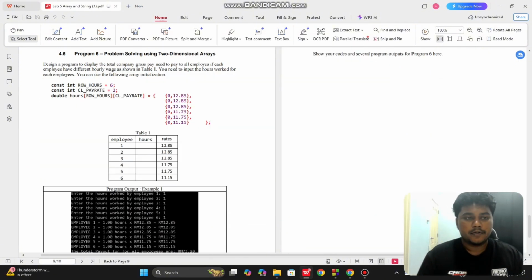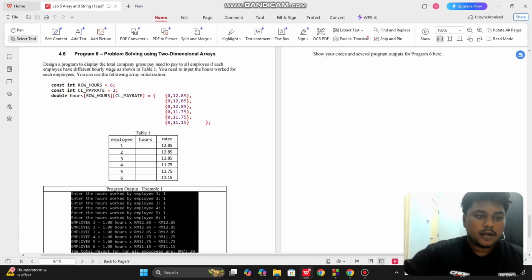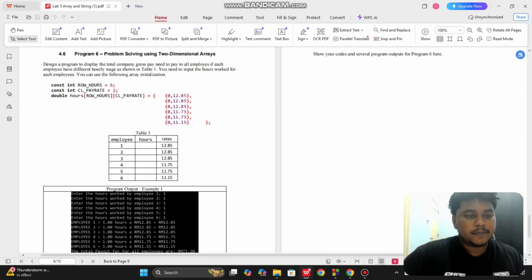Alright, so now I'm going to present the last one, question 6 of lab 5. Design a program to display the total company gross pay you need to pay to all employees if each employee has a different hourly wage as shown in table 1. You need to input the hours worked for each employee. You can use the following array initializations. Let's go to my coding over here.